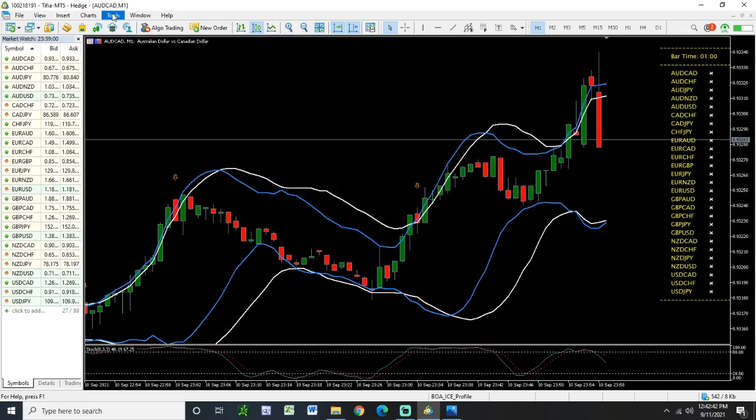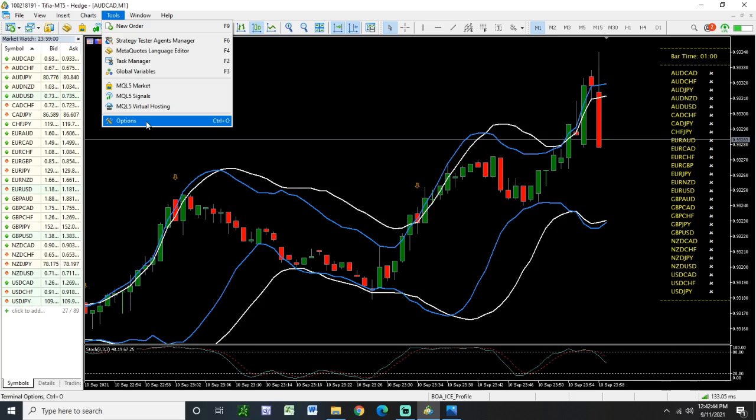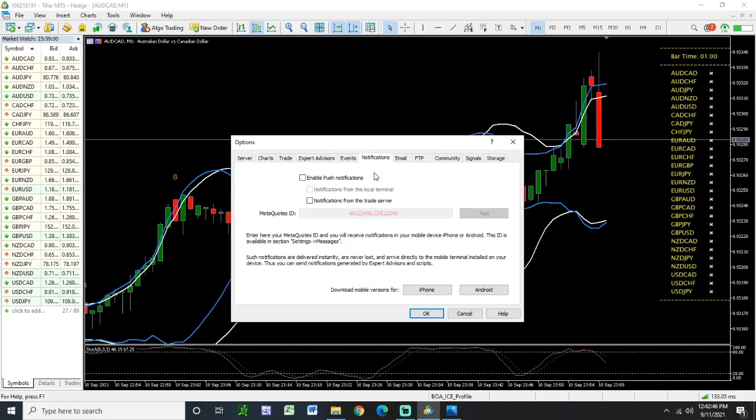Now you want to select on tools and either hit Control O or select options, and you want to hit the notifications tab, and then you want to enable push notifications. But before you can actually get the signals, you need the software on your phone. So you need to download it to your iPhone or to your Android phone by clicking either one of these buttons, and now you need your MetaQuotes ID.